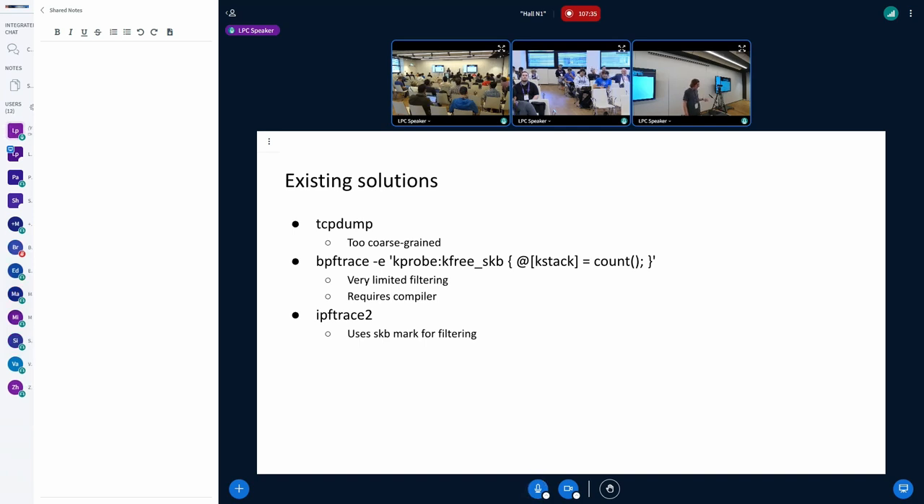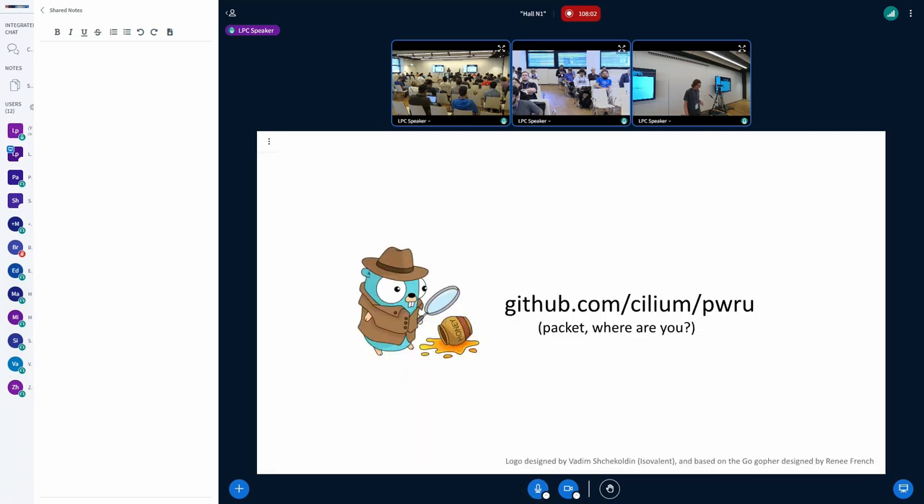Another tool, iptables trace, was built by our colleague Yutaro. It's basically doing something similar to what we do, but it's relying on the skb mark. And in the BPF data plane, we rely quite a lot on the skb mark for storing state between function executions, so the skb mark becomes a no-go. So we ended up building our own tool. It's called pwru, pronounced "pwru", and we open sourced it.